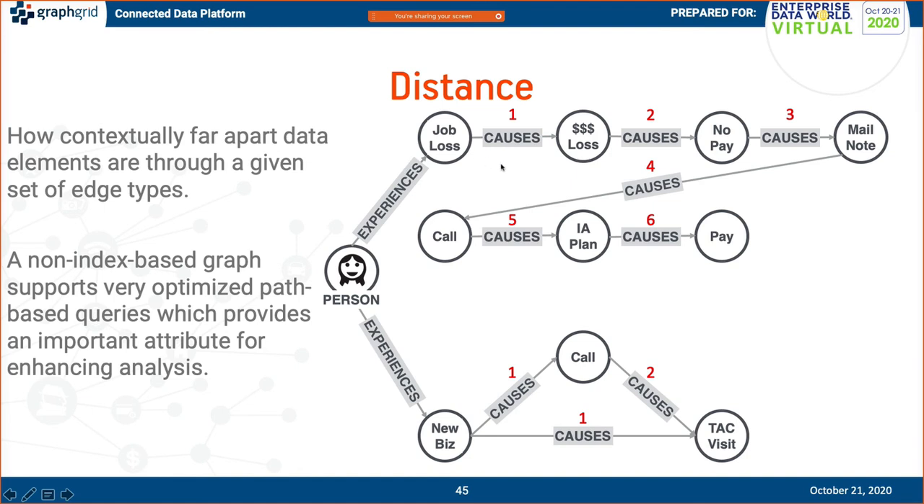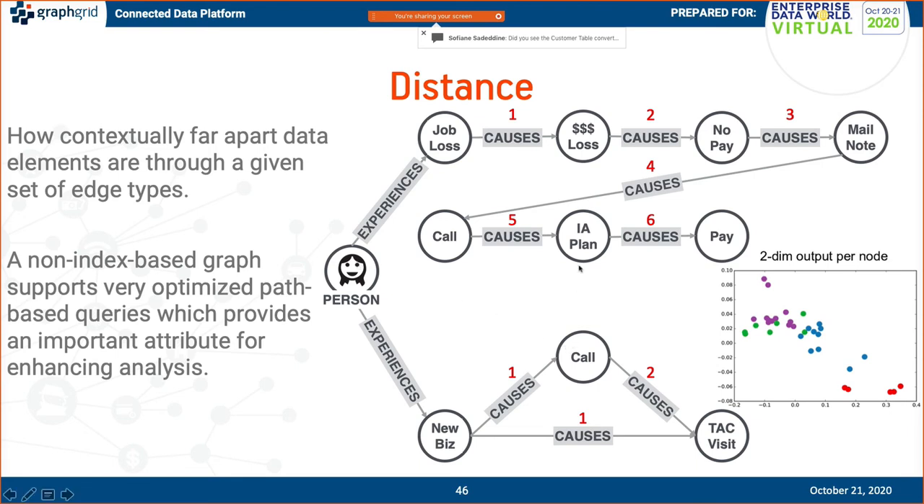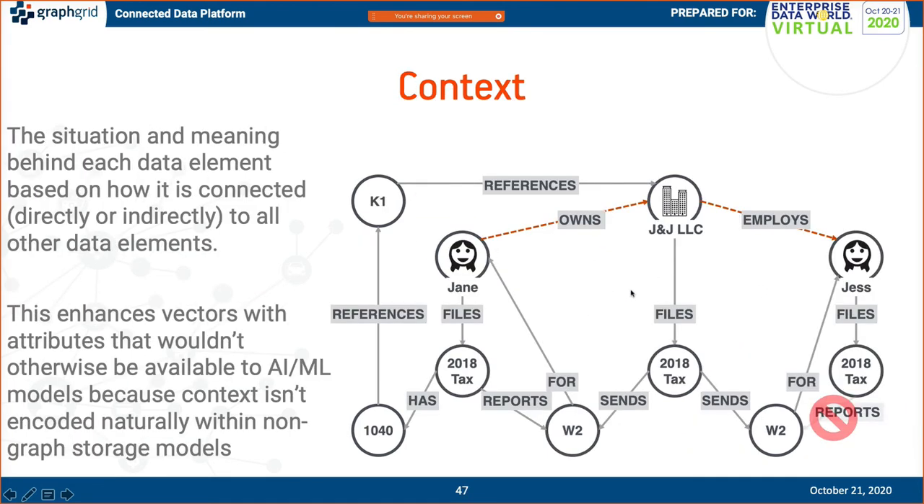Distance deals with how far away things are. So if you have cause and effect chains, or you're just looking at different pathways, friend of a friend of a friend, different structures of distance, you can use those as part of the vector that goes to a machine learning or AI model. Non-index-based graphs don't really support distance in this way in their representation. And so this allows you to incorporate distance that you wouldn't otherwise see in your data. So the graph does enhance your data in this way, which can then be used as a vector, as a graph embedding that goes to a two-dimensional output for an AI or machine learning model.